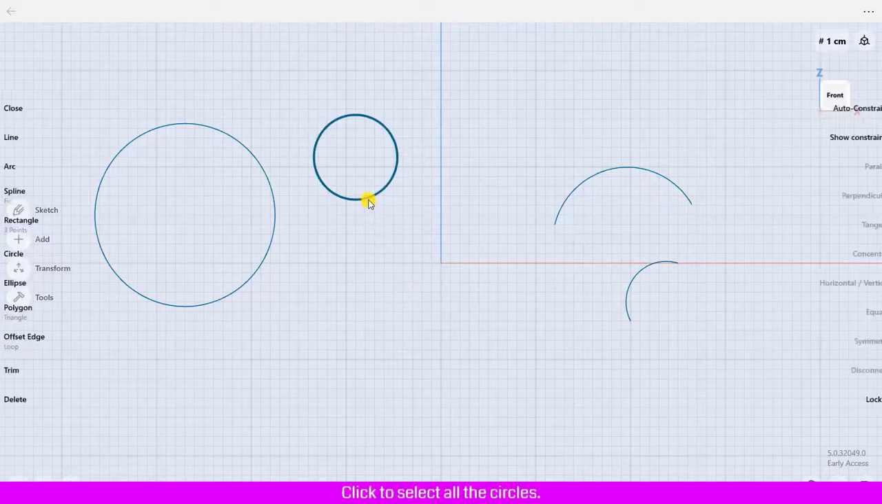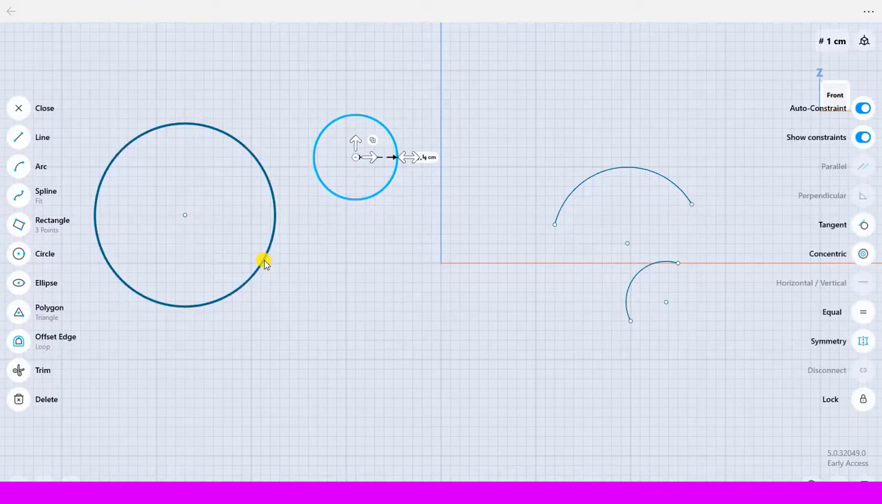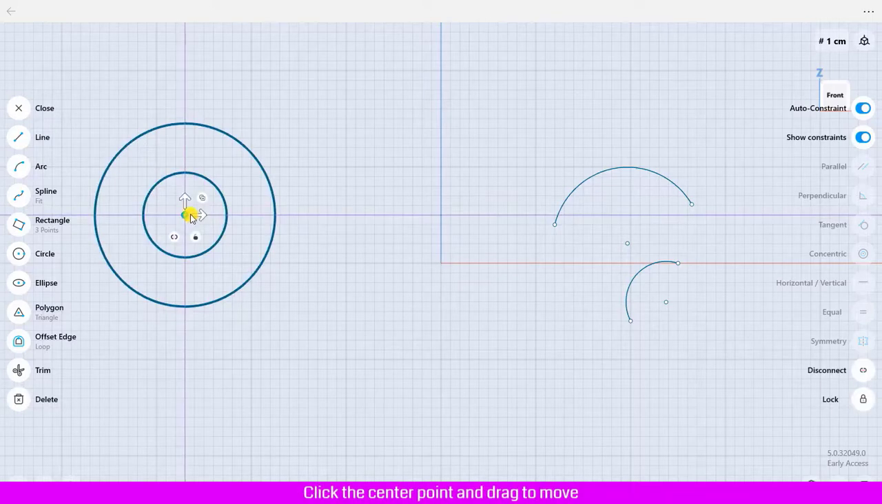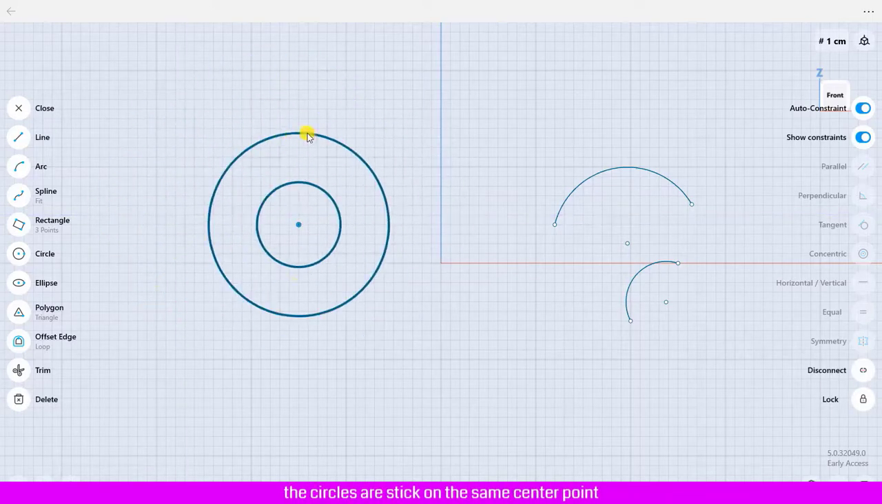Click to select all the circles. Click the concentric constraint. Now the concentric constraint has been applied to both circles. Click the center point and drag to move. The circles are stuck on the same center point.